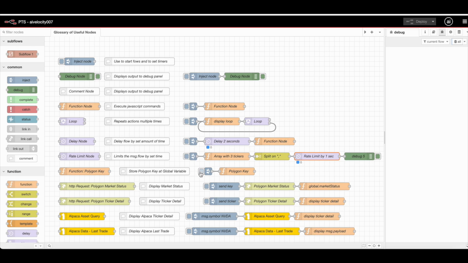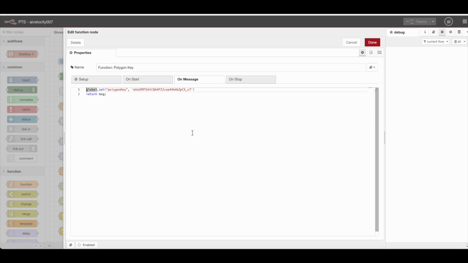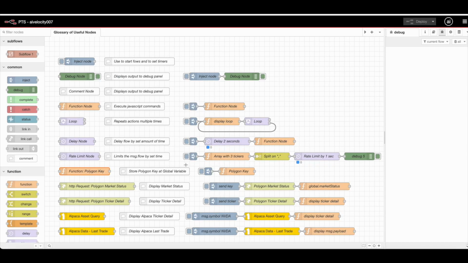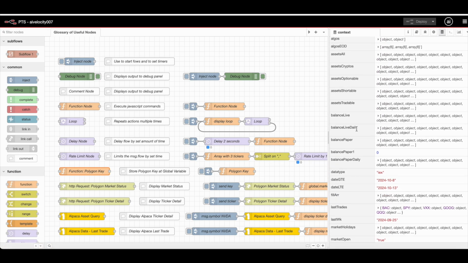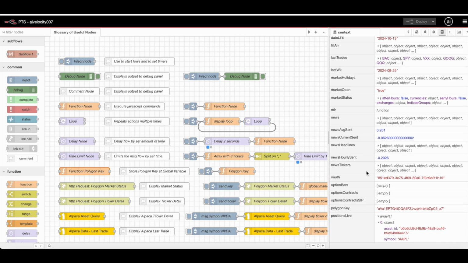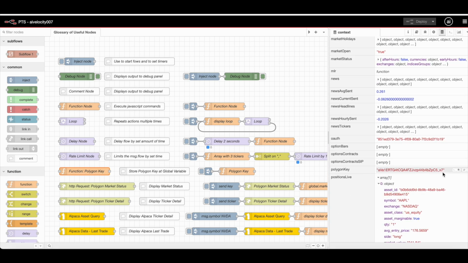You'll get more information about this in the next section. This is a function node that I'm going to use to set a global variable. So it's in the case of setting some keys, if you're bringing in an API, I want to set the API for the Polygon key. So I do that by saying global set, and I name it Polygon key, and then I have the key here. So when I execute this, and then I go to the context node, which will show me the various globals. And then you can see if I scroll down to Polygon key, you can see I've stored that. So that's stored.